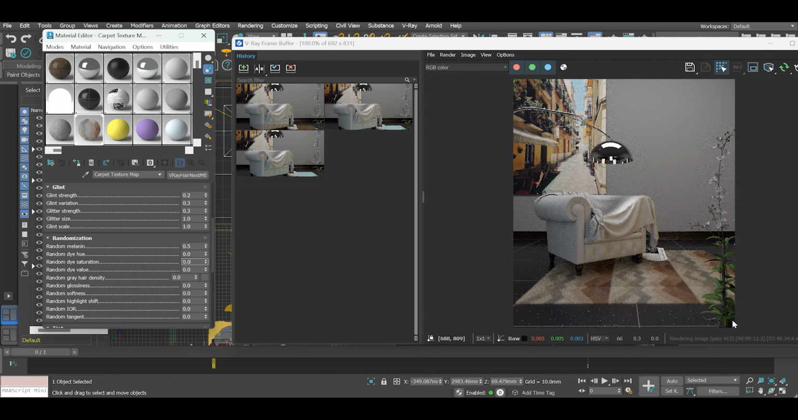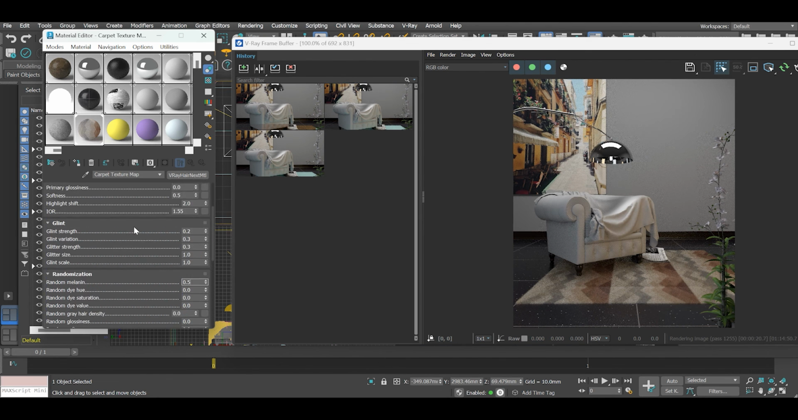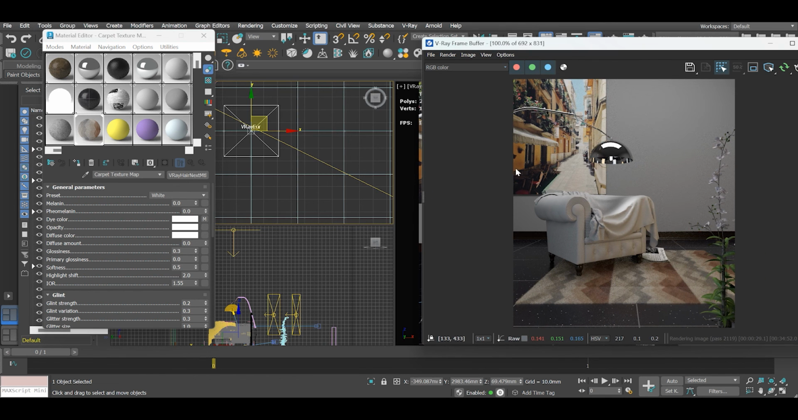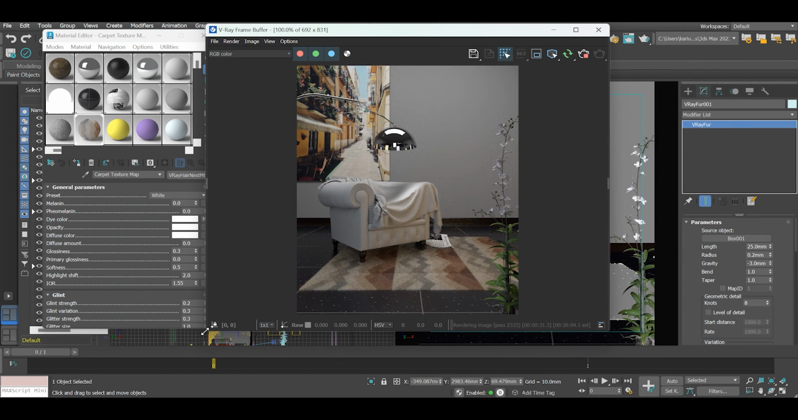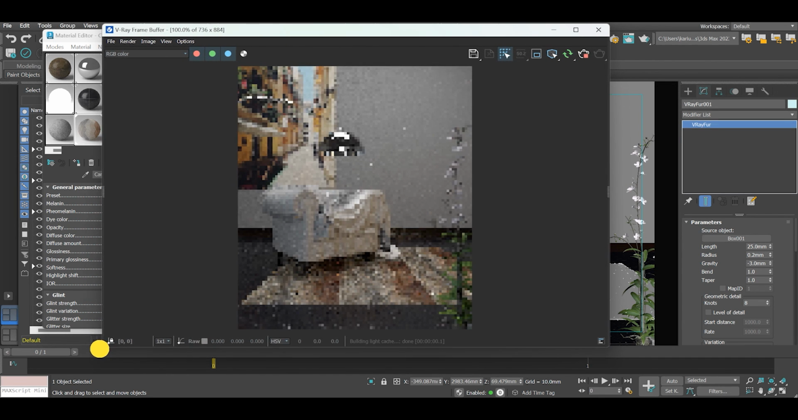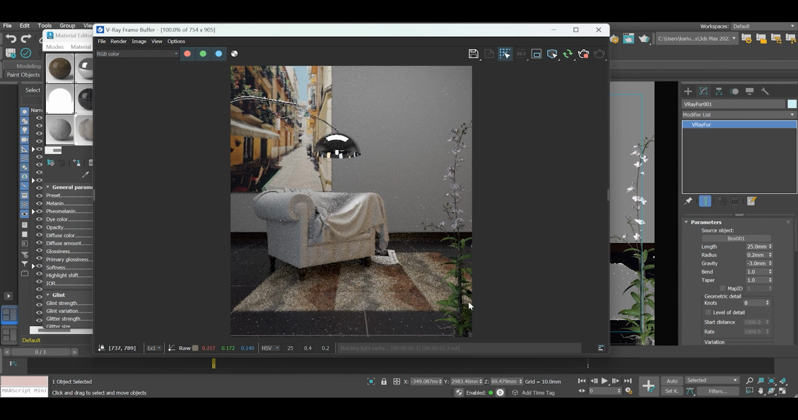In today's video, we've learned how to create a realistic rug using hair and fur modifier. And also we explored a second option using V-Ray fur. It all comes down to individual preference. So be the judge of which option suits you best.